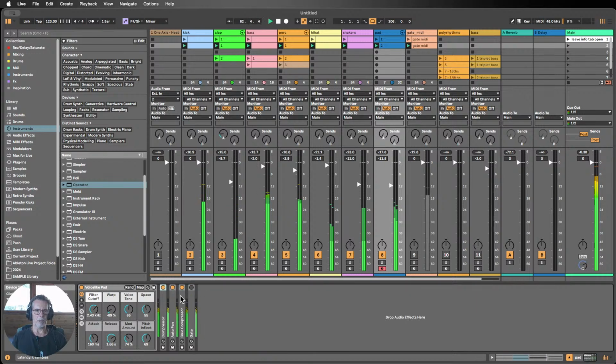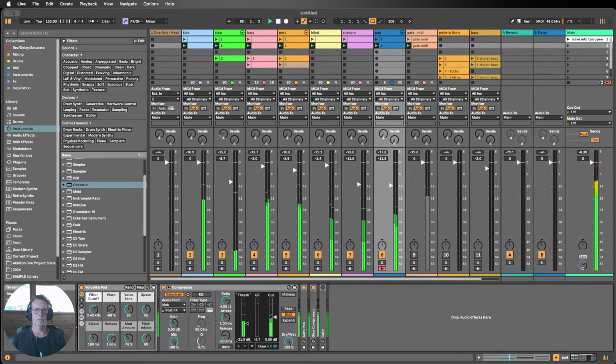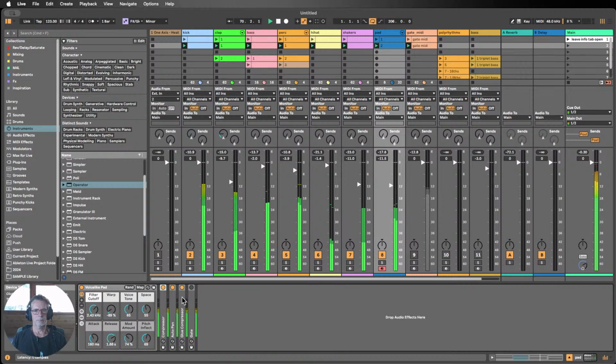And we switch that rack off. It's very static. Might back it off a bit. But it's noticeable it's gone.